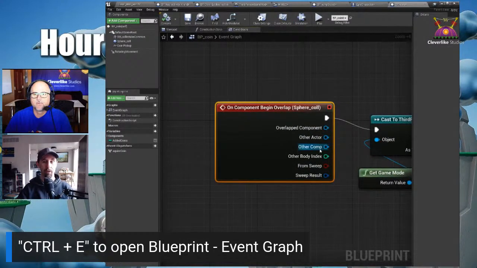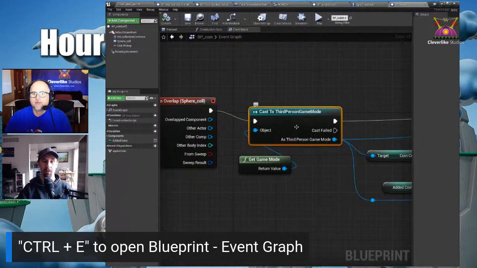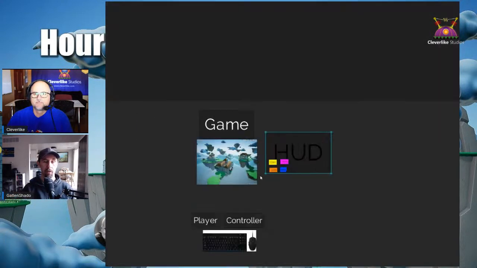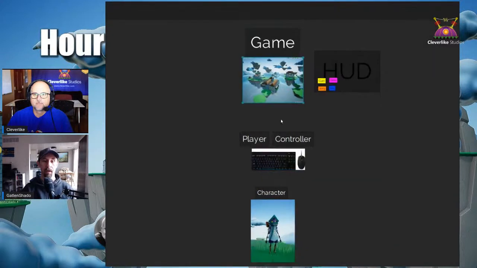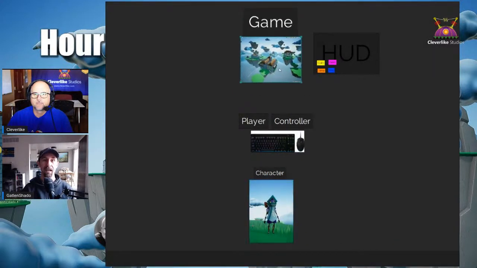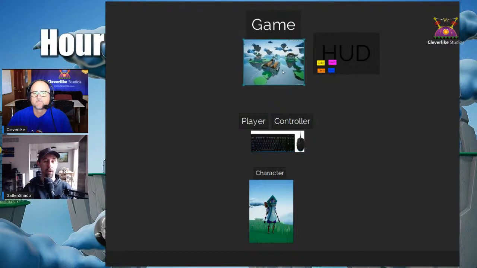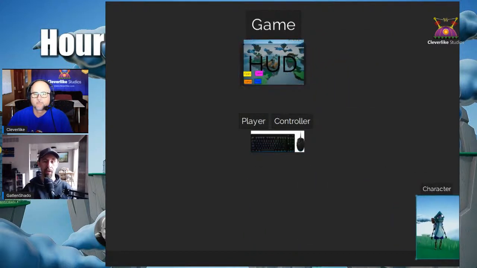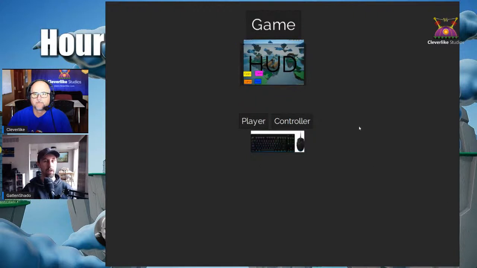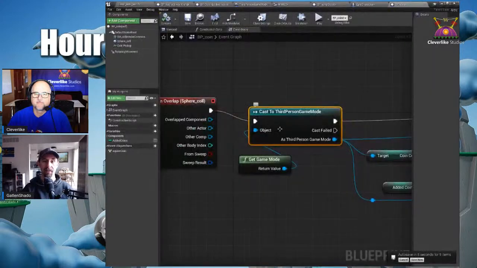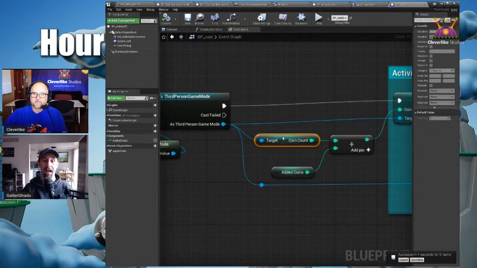When we overlap the coin, we are casting to the third person game mode. Now remember, we're casting to the game mode and not to the character, because the game is going to control and store how many coins we have, which is then going to be shown up on the HUD. So if the player dies, we still have that information around. So casting to the game mode, it's checking to see how many coins we've actually got.